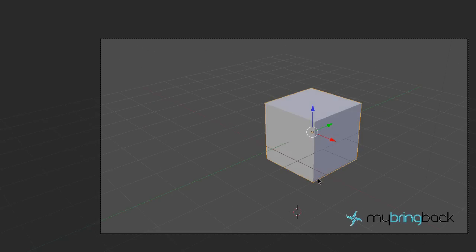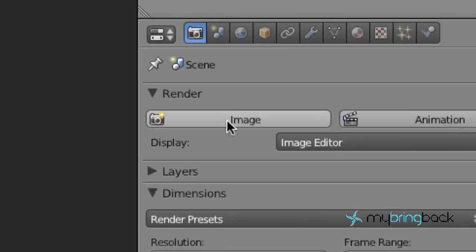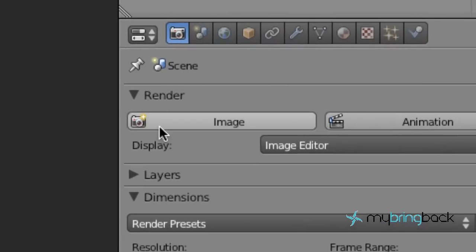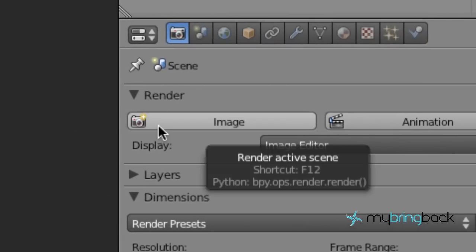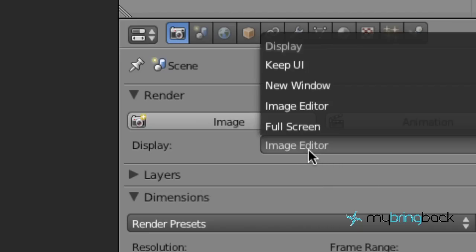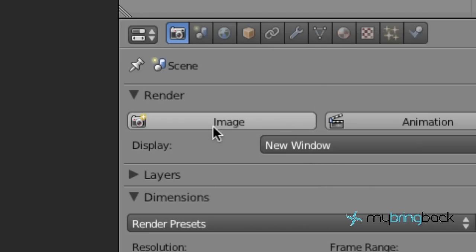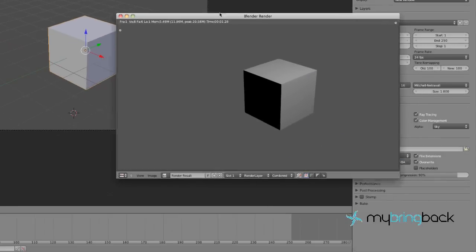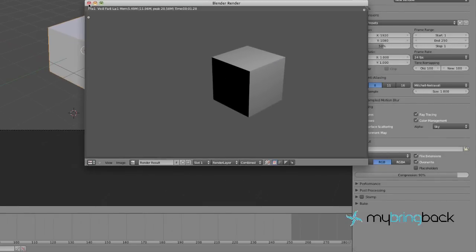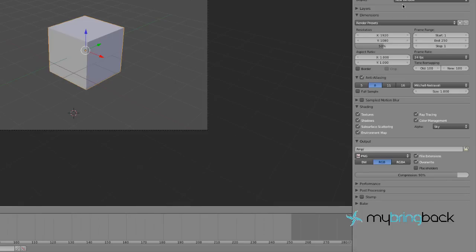I should have gone through all the number pad functions first. Zero goes into your camera view, and this is what's going to render when you render your image. Over here is where you can do that under this render tab, and you can also display it in a new window. So we're going to display a new window, hit render, and as you can see, this is the rendered view. So that's kind of the intro to the rendering.